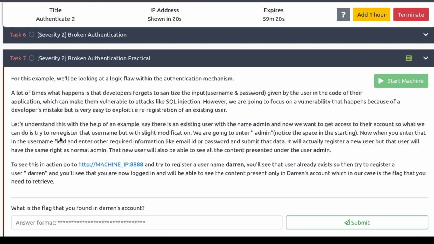So what we can do is try to re-register that username but with slight modification. We're going to enter space and then admin. Notice the space at the start, okay? Now when you enter that in the username field and enter other required information like email ID or password and submit that data, it will actually register a new user, but that user will have the same rights as the normal admin. That seems to be quite a big problem.